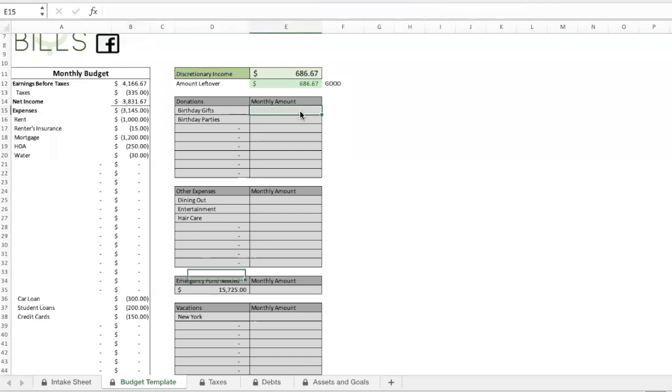I don't want to put all $686 in one basket. So I'm just going to say $25 a month for birthday gifts. And let's just say $25 a month for birthday parties, knowing that I'm not going to either get a birthday gift every month or get a birthday party every month. But I know that if I can set that aside, I can save it for the next month and I'll have $50 to spend rather than $25 to spend.